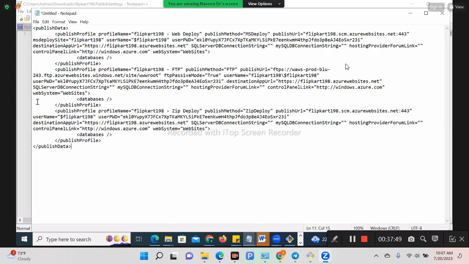Okay. After downloading, you have to go to the website. After going to the website, you have to click on download publish profile. After downloading your publish profile, you have to open it with Notepad or Notepad plus anything. Then copy that. Go to any online formatter to beautify it. Okay, it will come in one line.